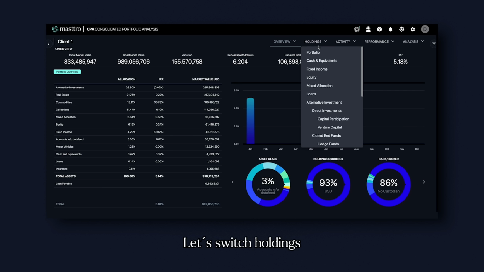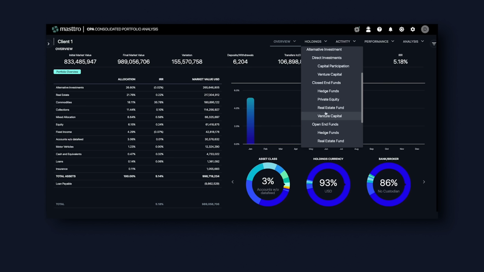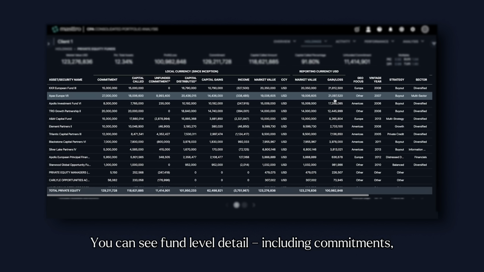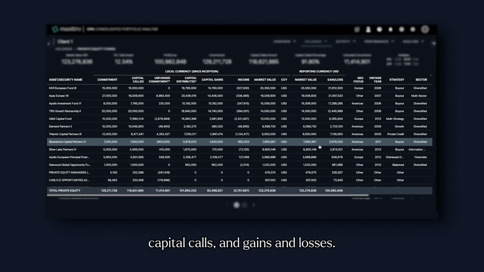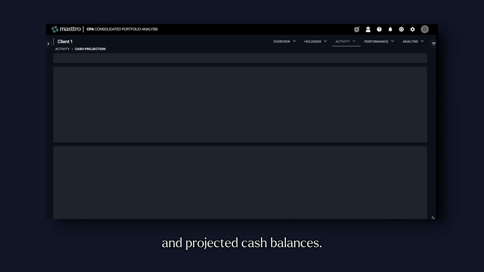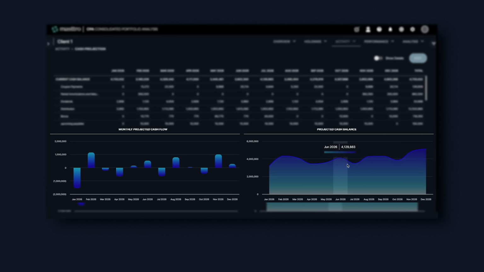Let's switch holdings and get a view of private equity funds. You can see fund level detail, including commitments, capital calls, and gains and losses. And you can look forward with cash flow projections and projected cash balances.